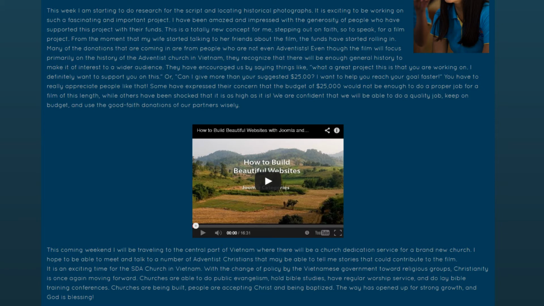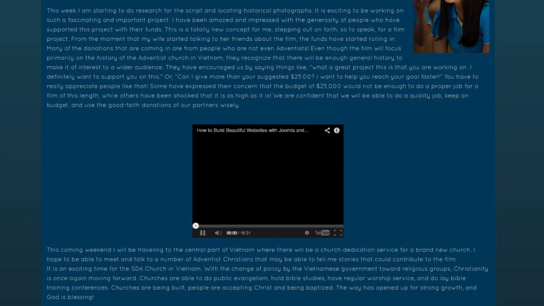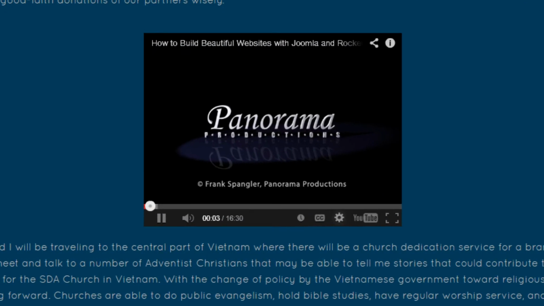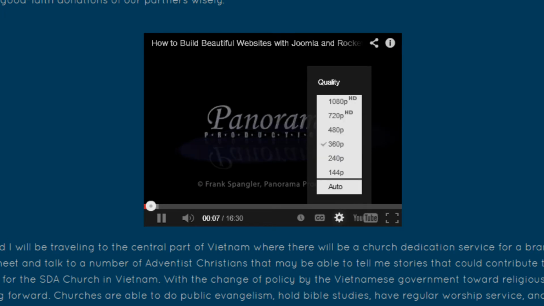Another wonderful advantage for your viewers using a YouTube video is if you have uploaded your videos in high definition, your visitor can have the option of watching that video in high definition. You'll notice that as they start to play the video and scroll down here with their mouse, they see that they can change the settings and select.